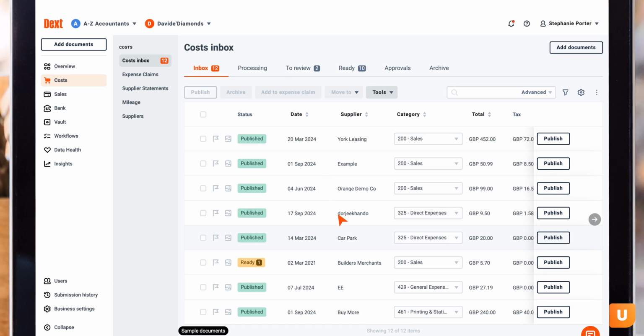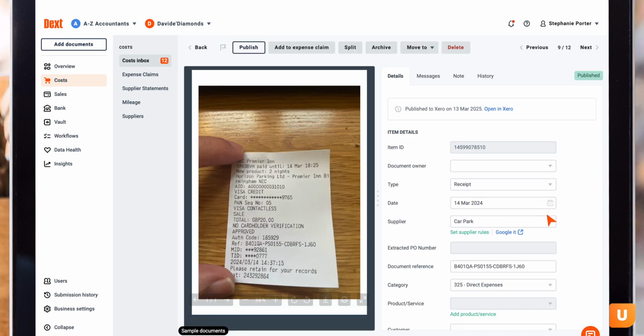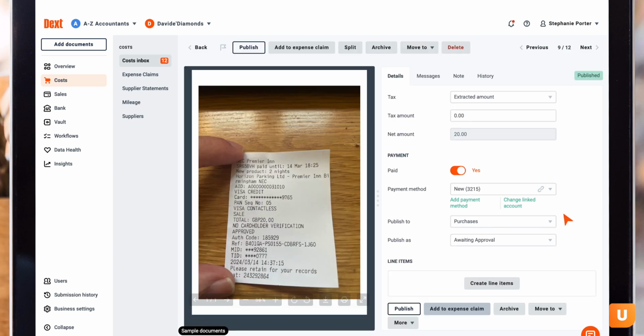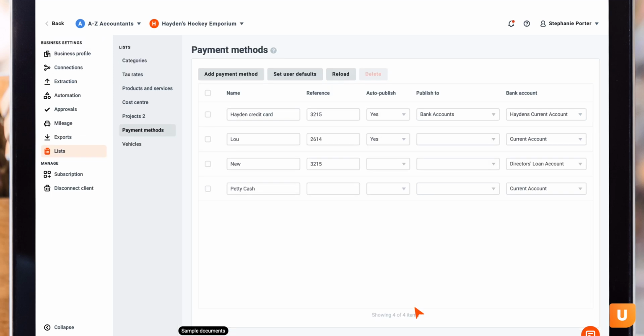Now you can link a payment method to a bank account, whether it's a personal card, company funds, or even petty cash. Dex will then publish transactions into the accounting software under the correct account. So what are we waiting for? Let's go ahead and dive in and see how to configure your payment methods for maximum efficiency. By adding payment methods in advance, Dex can recognize transactions, apply predefined rules, and even publish them to the correct account. This automation saves loads of time, reduces errors, and streamlines payouts.